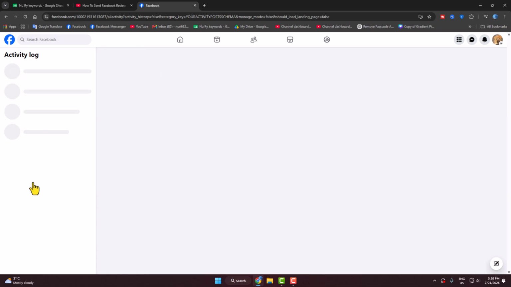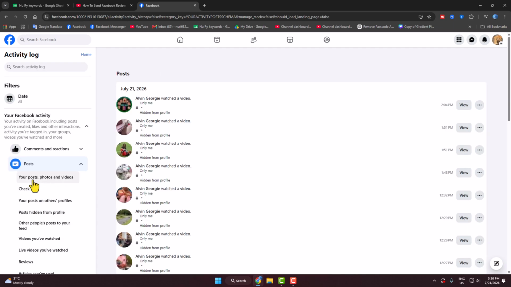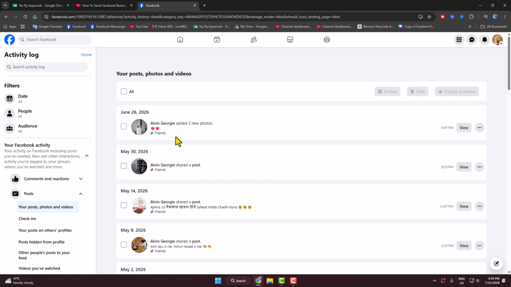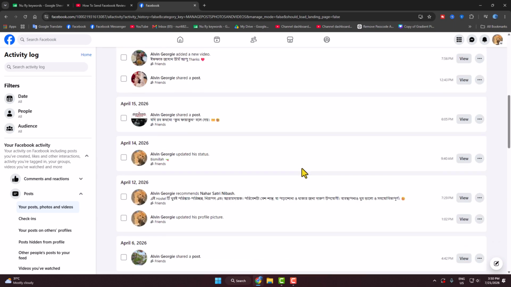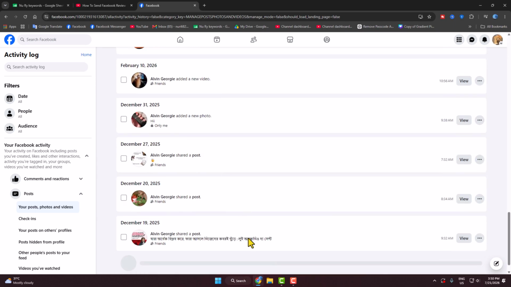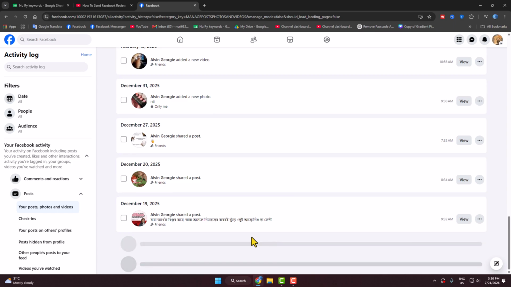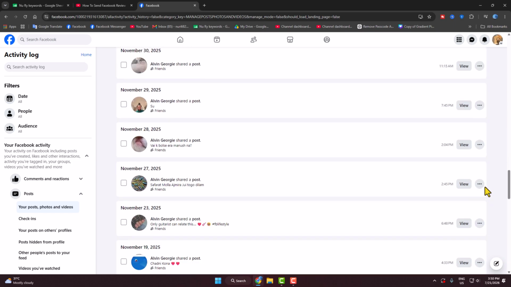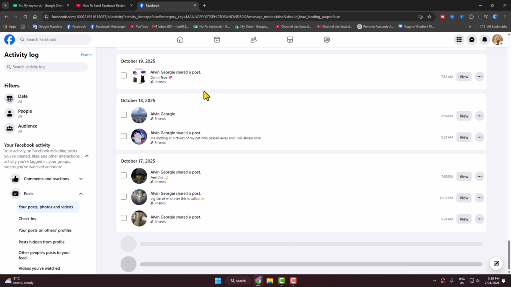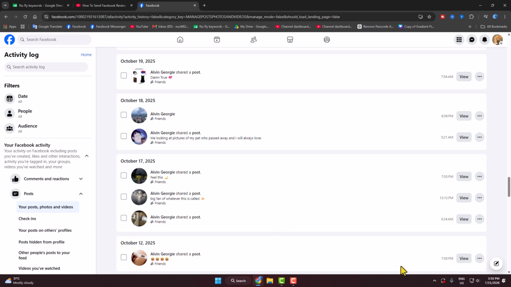Under Post, you have to select your post, photos and videos. And here you will find all your Facebook posted photos and videos. Now to delete all of them at once, first of all, you have to scroll down and load all your photos and videos just like this.